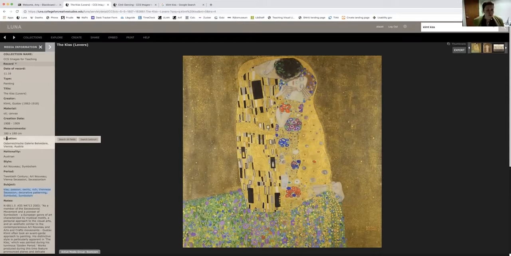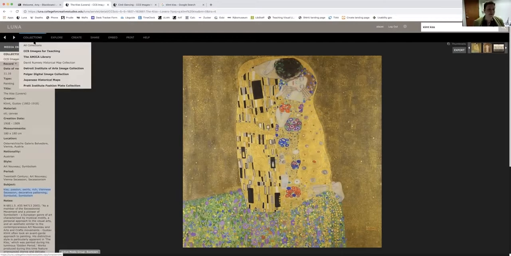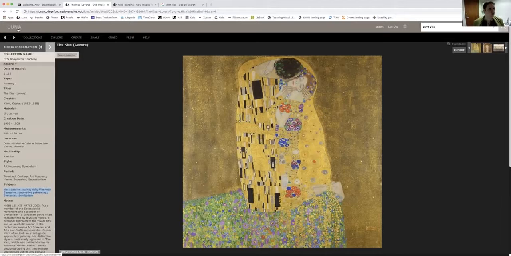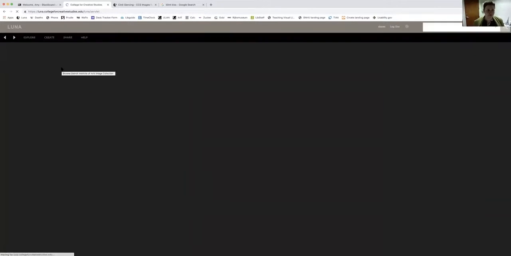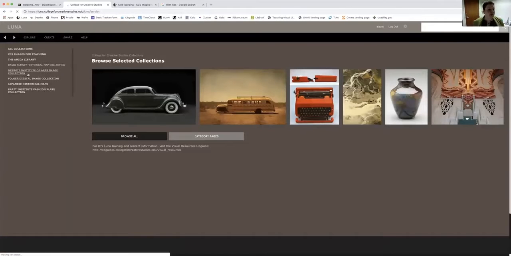Something else that I want to point out is the collections. You can get to the collections either by hovering over collections here in the upper left-hand corner, which shows you what's here, or when you first come into Luna. You can see here CCS Images for Teaching. We also have a collection called Detroit Institute of Art's Image Collection. That has 5,600 images from the DIA itself. And it will also tell you any books that work was published in, etc.